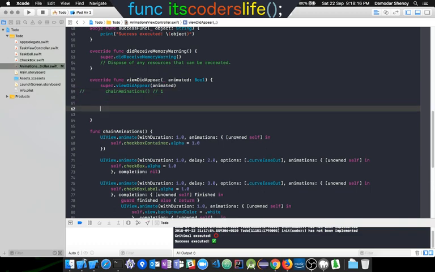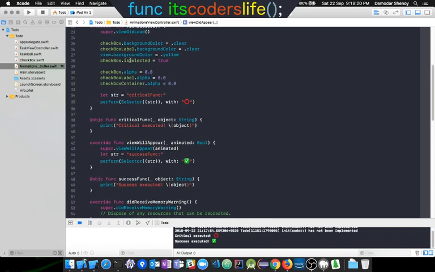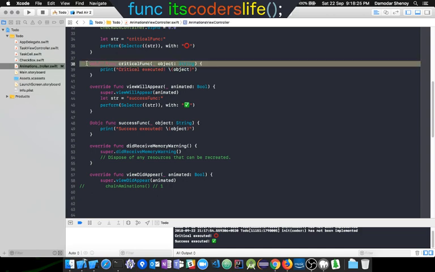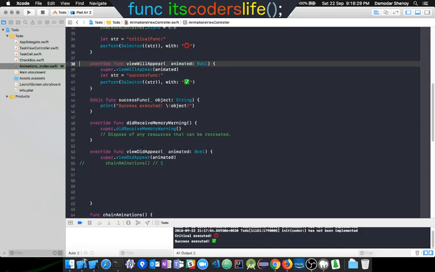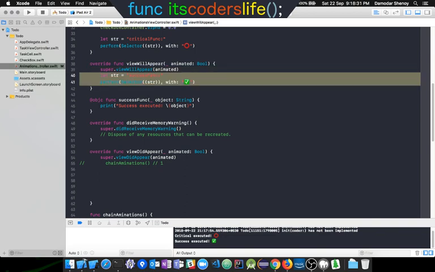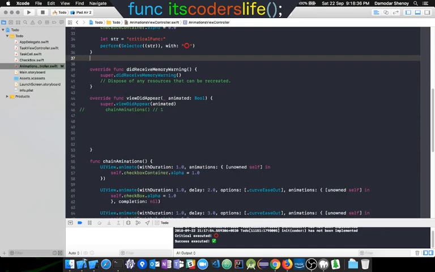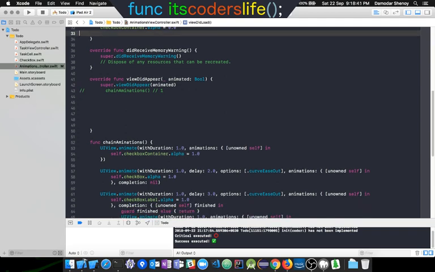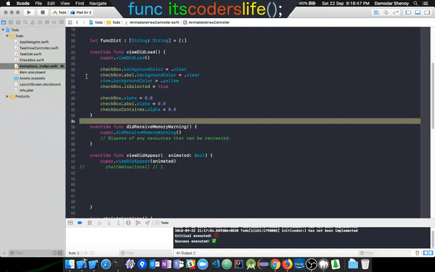So now what is happening here, this is our checkbox related block of code. I don't want this. This was some experiment I was doing last time. I don't want this. I don't want this. I don't want this. I don't want this. Okay.